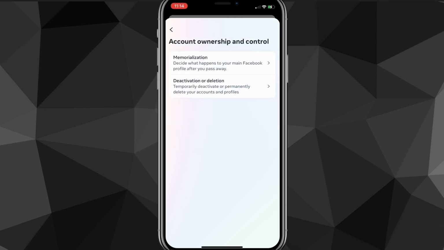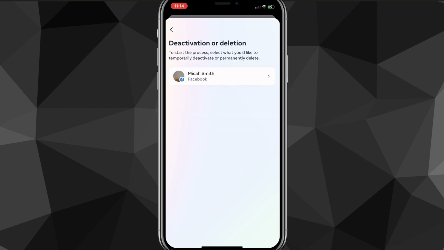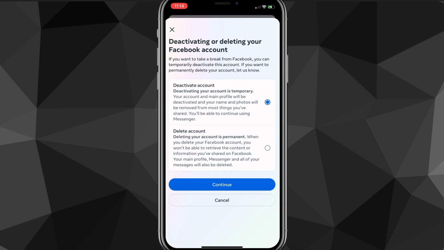And here, there's two options. You want to find deactivation or deletion. Once you find it, click on it, and it'll bring you to this page here, and you want to choose which account you want to delete. So choose the account you want to delete, it'll bring you to this page, and you want to choose delete account instead of deactivate account.